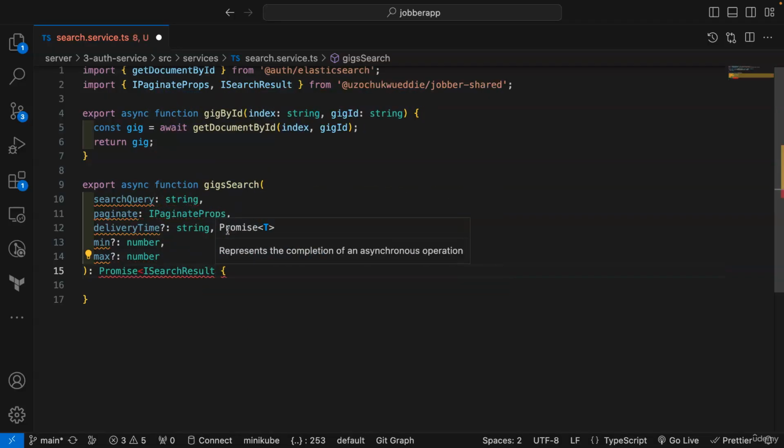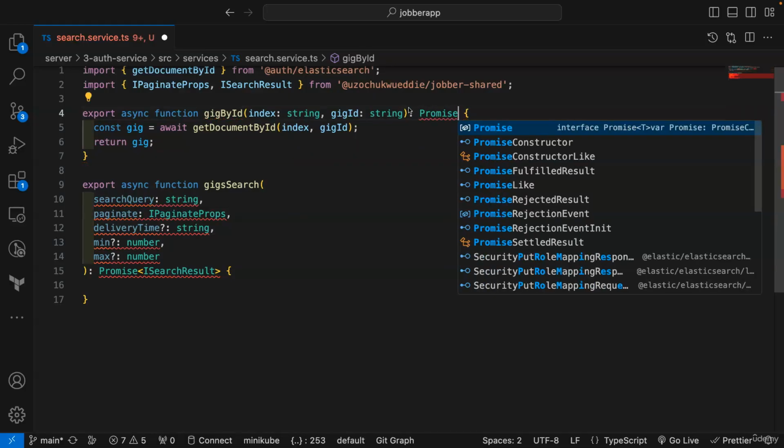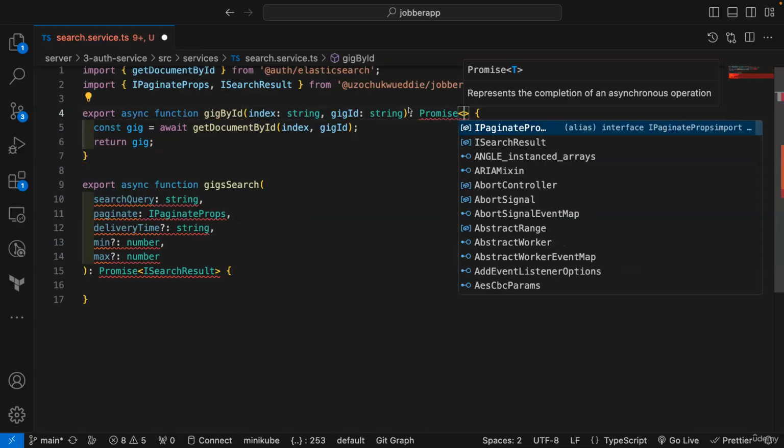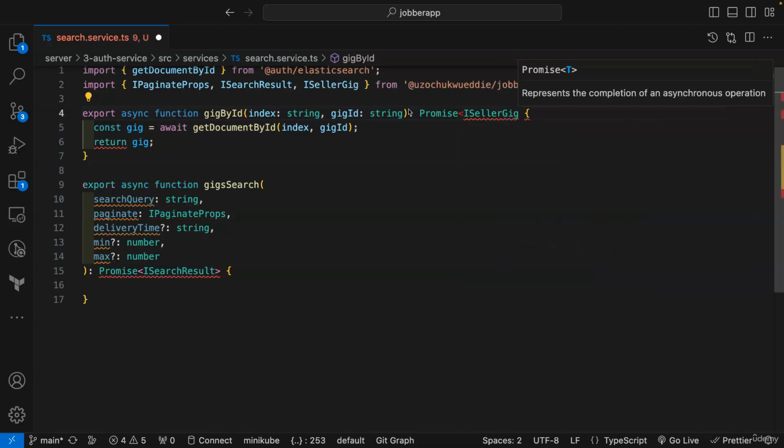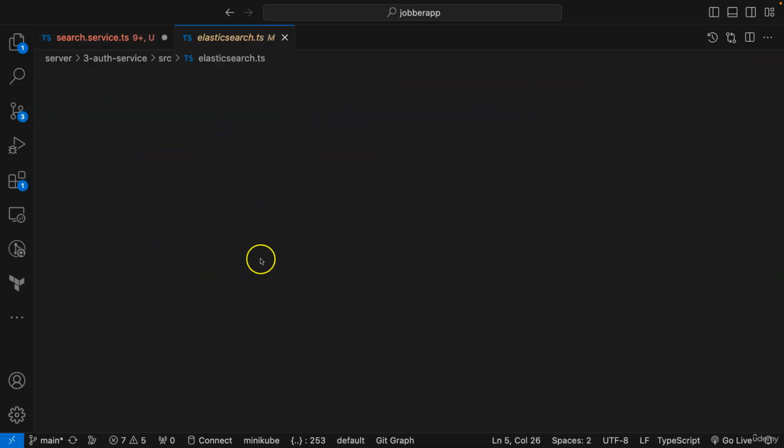I just remembered we can add the return type right now because we have the correct results. This will be of type iSellerGig. So this will be of type iSellerGig, and let's go to get document.